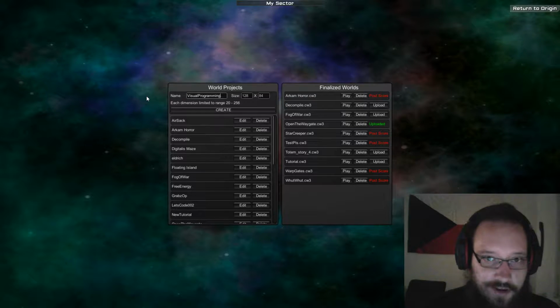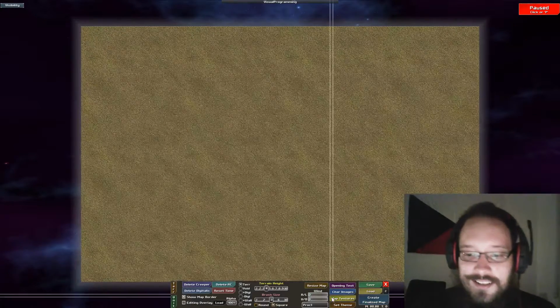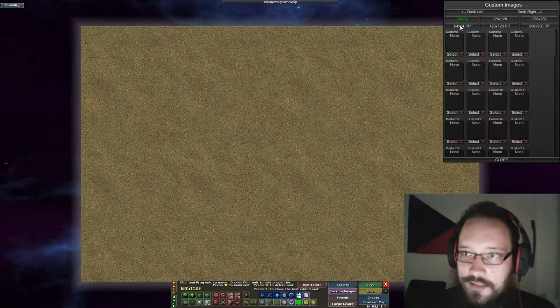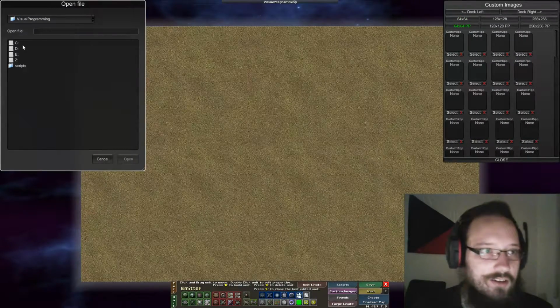Visual programming. Now this will be completely insane. So let's get started. So first I will need an empty image in both of these slots. I mean a white square image.